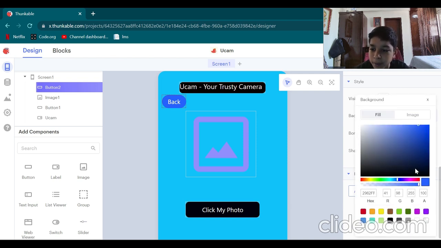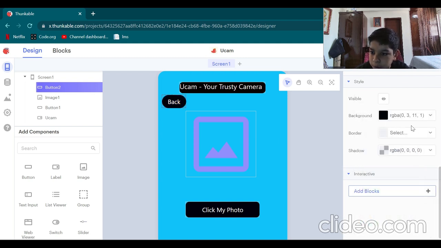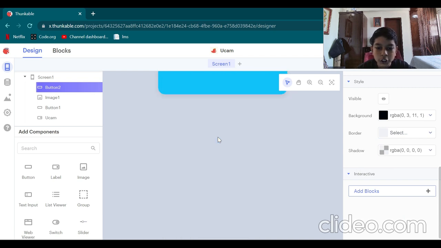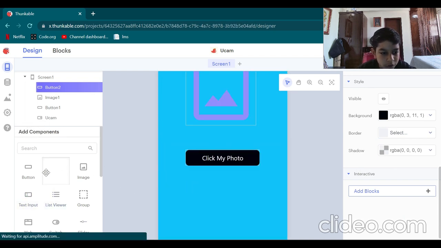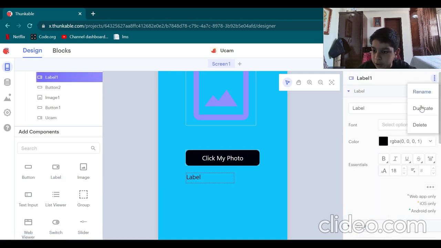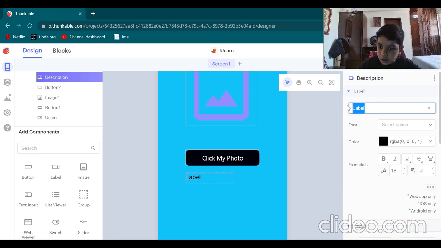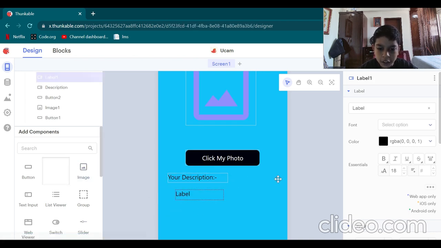So first, let's just do the designing of the back button. Make it black in color. Put the border radius 10. Okay. Now we'll just put two labels here. We'll rename this one to description, the heading for what you will look like. So we'll write here your description, and we'll make this big. Then we'll put another label that will be just blank, in which the description will come. We'll make this label name D2.